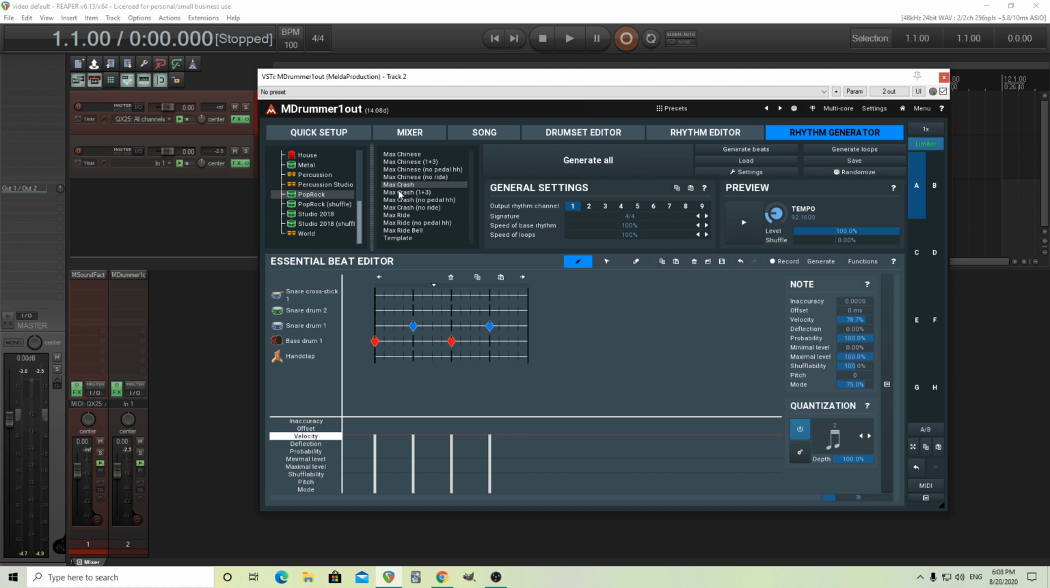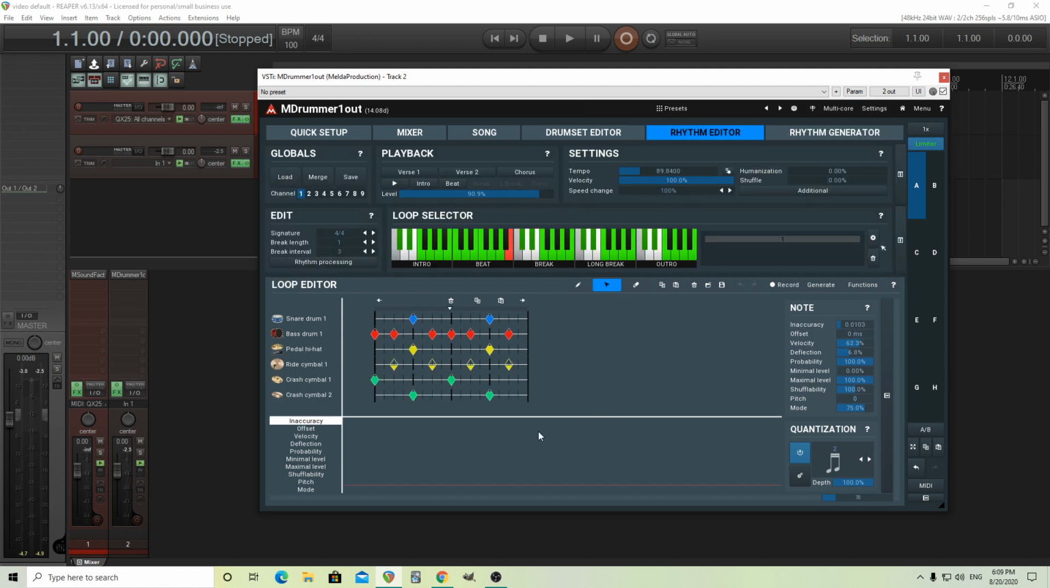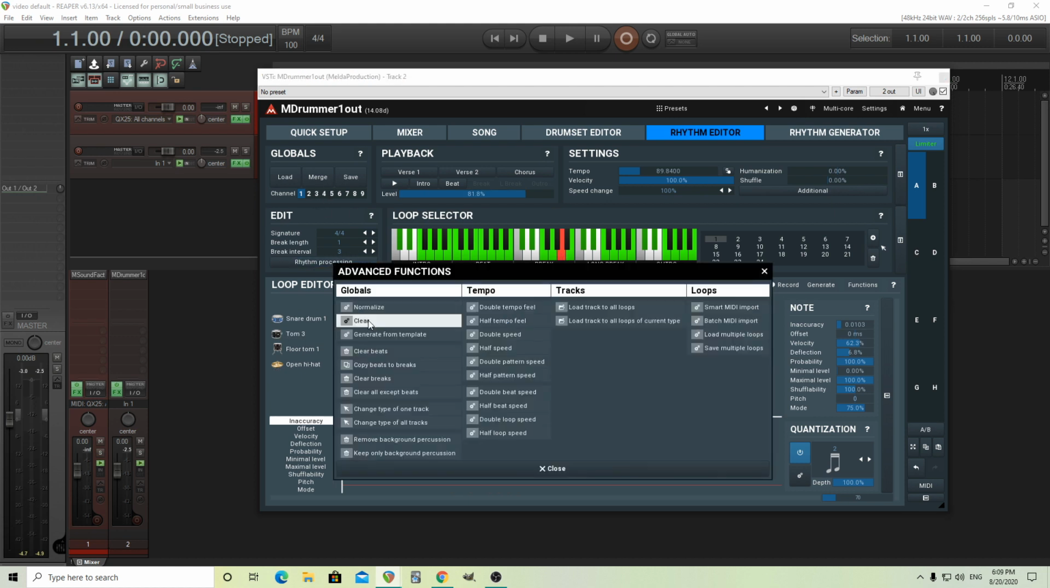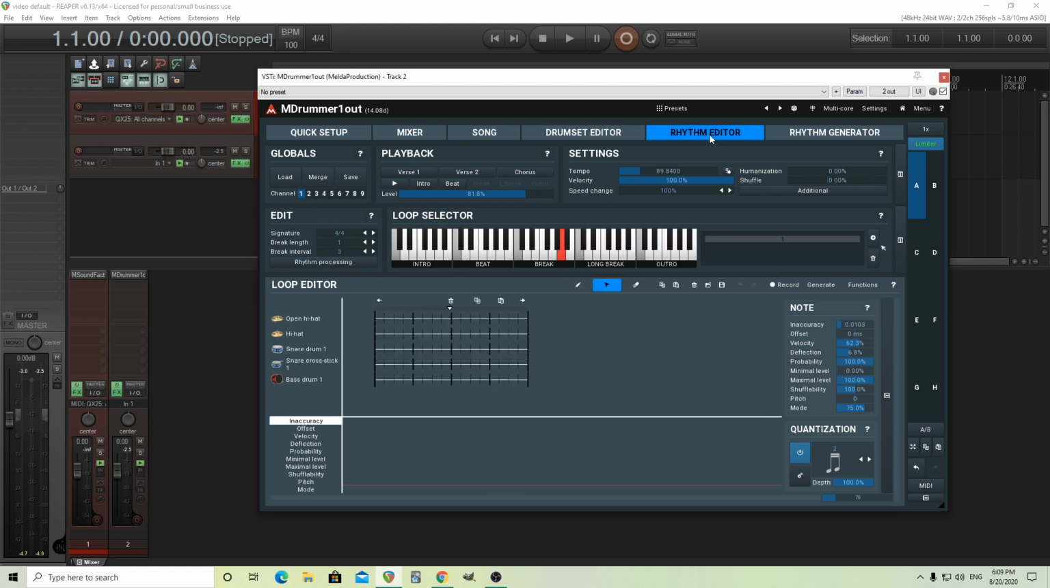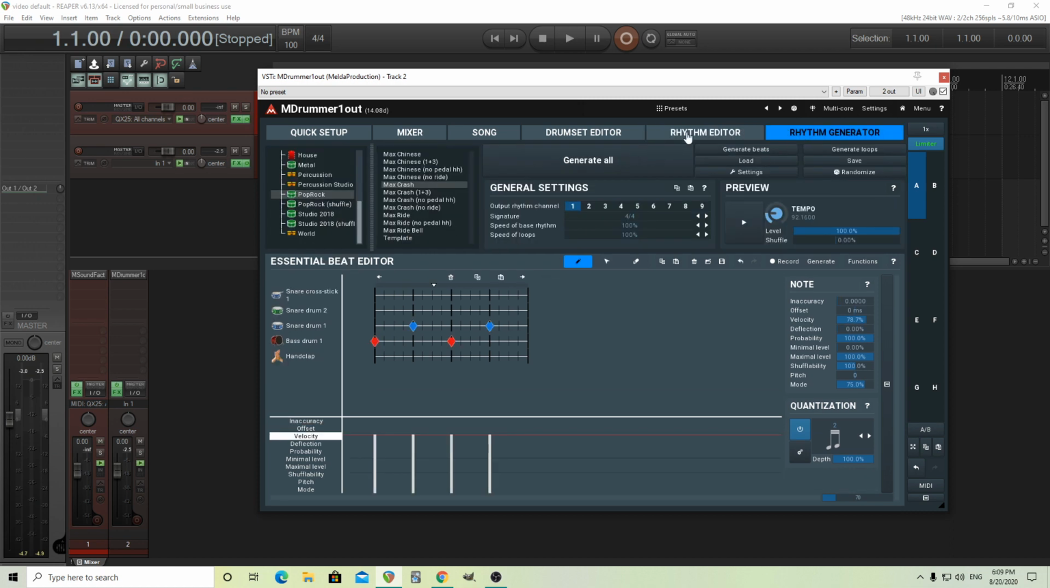But what if, like here, I like this, but I want some tom stuff in here too? I'll show you how you can do that. So let's go into the rhythm editor here. As you see, we have a bunch of things in here for the beats and the breaks and everything, but let's just clear that at first. So clear, okay? Now, what we had over here before, we're using max crash.